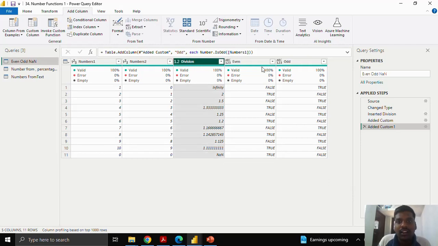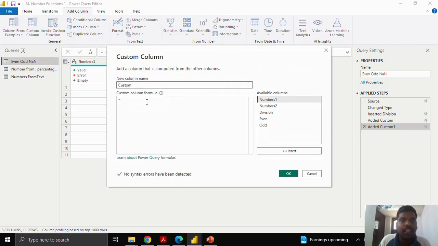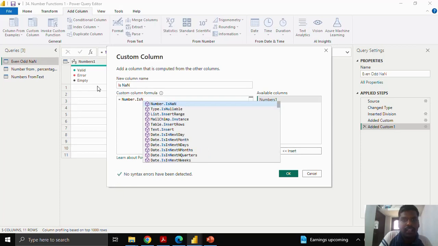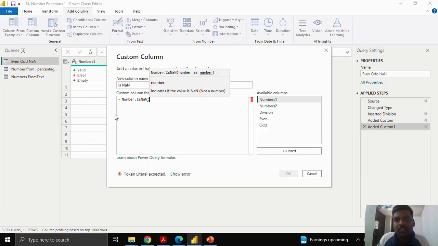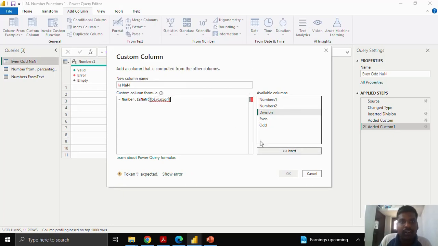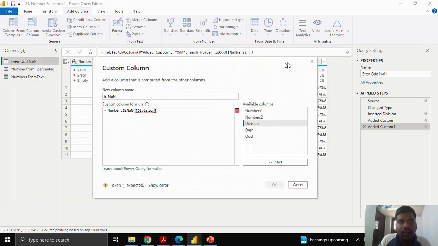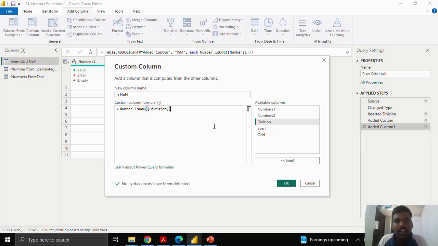Suppose your column consists of NaN, which is not a number. We have a function to identify NaN. I'll click on custom column. I'll rename it as IsNaN. In the function we have the number.IsNaN function. I'll type IsNaN, parenthesis open. I'll take the division column because I have divided and found the column where I have those infinity and NaN values. I'll close the parenthesis and click OK.